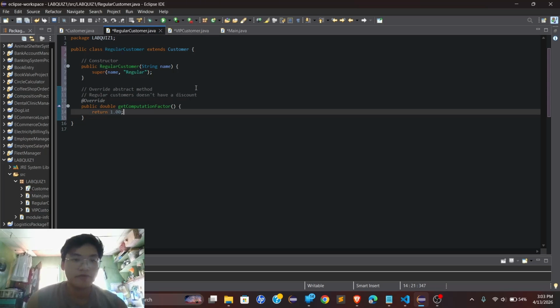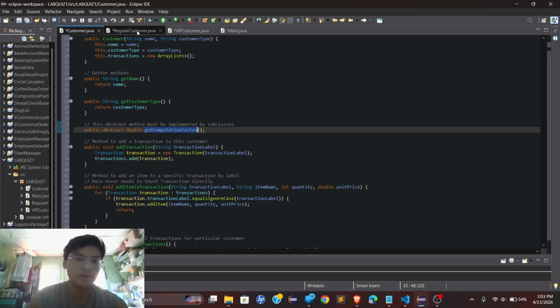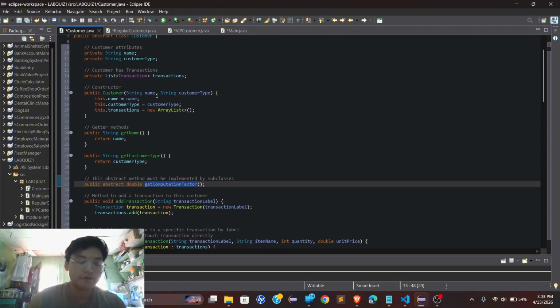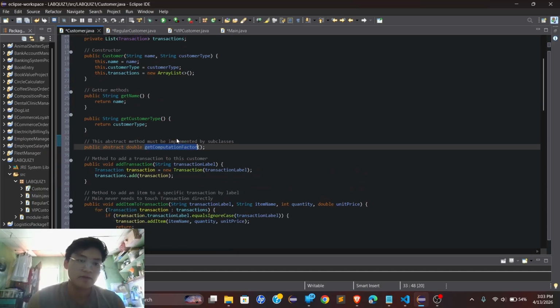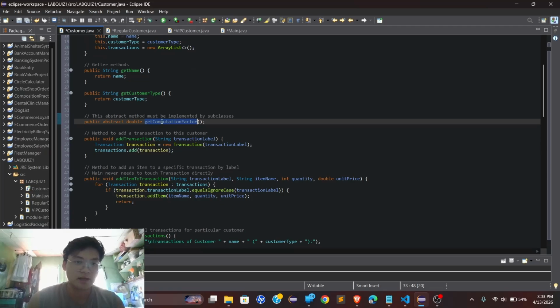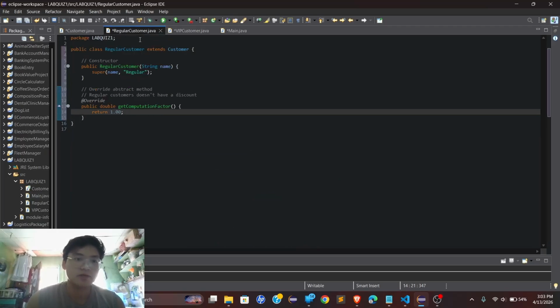So polymorphism is demonstrated in this kind of relationship because we used only one reference type for both of the classes, and the getComputationFactor method is overridden in the regular customer class and the VIP customer class.